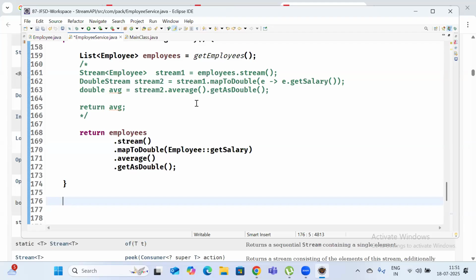Okay, guys, everyone try to understand this. Like this, we have to open and we can find the methods like mapToDouble, mapToLong, and mapToInt. mapToInt returns an IntStream object. mapToDouble returns a DoubleStream object. mapToLong returns a LongStream object. Yes. Next.